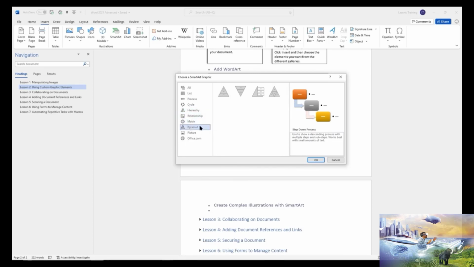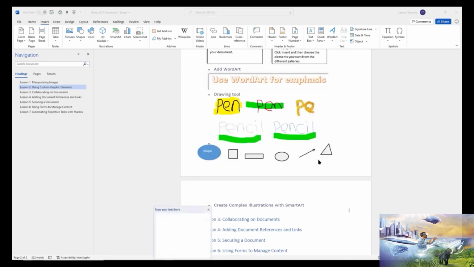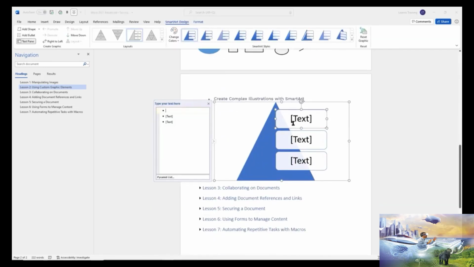I want to go ahead and use a pyramid. And I want to use this one. I'll use a pyramid list. And I'll go ahead and click OK, because I want this to represent the hierarchy of what I want to learn here. So it opens up our box here. So we have the option here. We can either type our text right in here if we want to, or we can go ahead and type our text in here. I like to use the box here on the left, so I'll go ahead and use that.